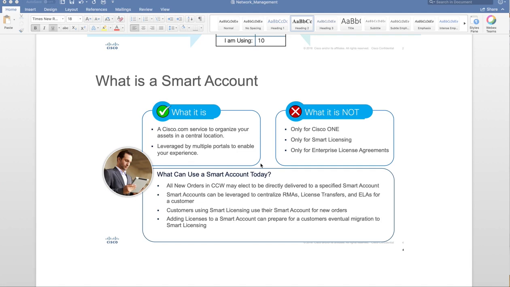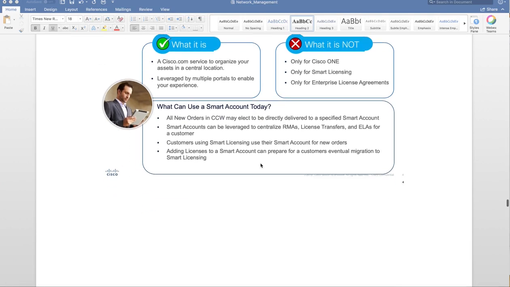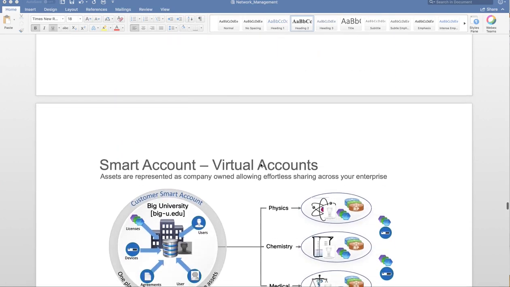What it is not, it's not just for licensing, it's not just for Cisco one item. It has certain benefit around how you order, how you do RMAs when the equipment goes bad, and how you can actually transfer the licenses, all those things. Because every customer is entitled for their own smart account, you can treat smart account as an organizational level. So if you are a customer, you should have one smart account, but within organization you may have multiple departments.